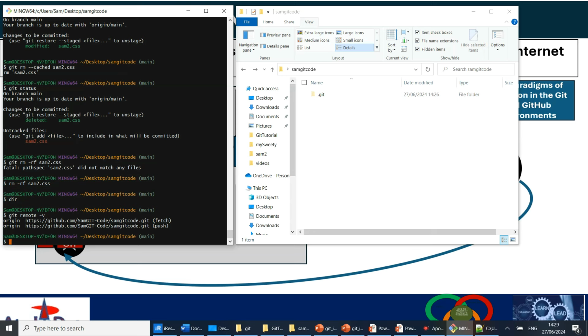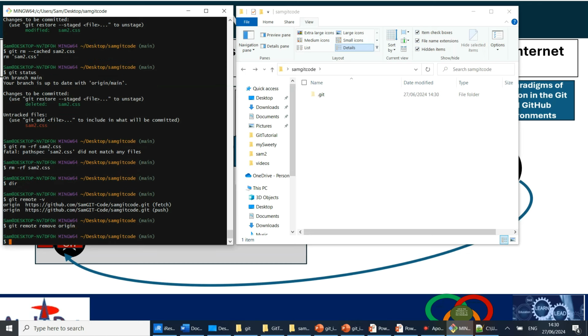So let me show you how to actually cut the link. It is very, very simple indeed. We are just going to use git remote remove origin. Let's see. git remote remove origin will cut the link between the GitHub repository cloned locally on our device and the remote repository found on GitHub.